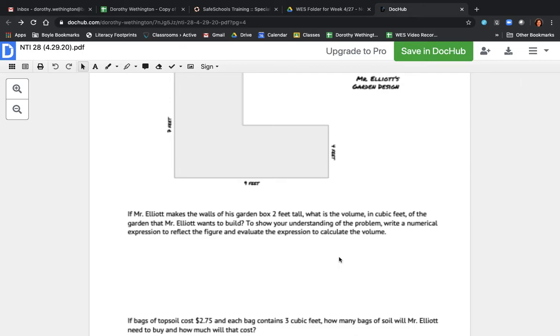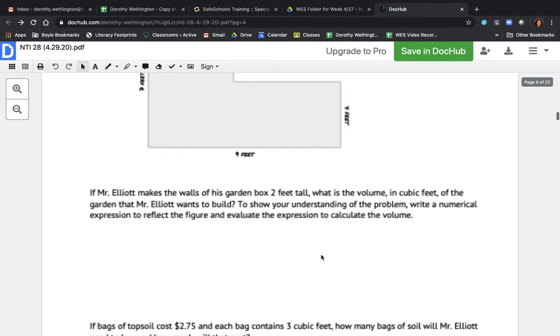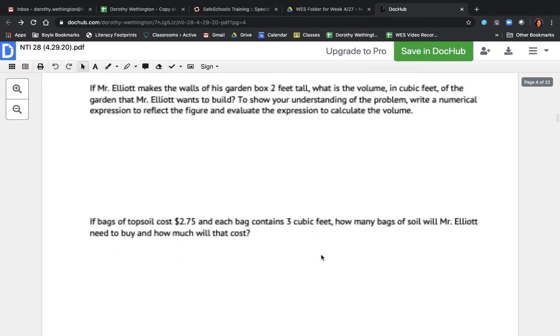If Mr. Elliot makes the walls of his garden box 2 feet tall, what is the volume in cubic feet of the garden that Mr. Elliot wants to build? To show your understanding of the problem, write a numerical expression to reflect the figure and evaluate the expression to calculate the volume. If bags of topsoil cost $2.75 and each bag contains 3 cubic feet, how many bags of soil will Mr. Elliot need to buy, and how much will that cost?